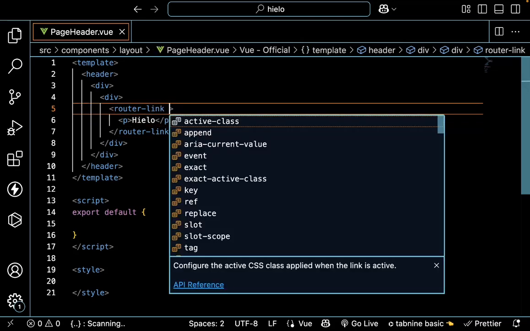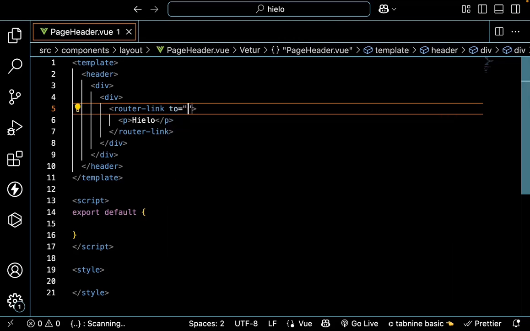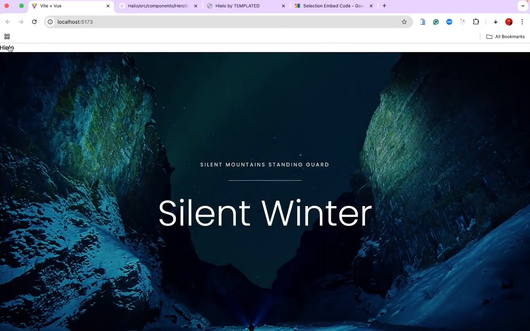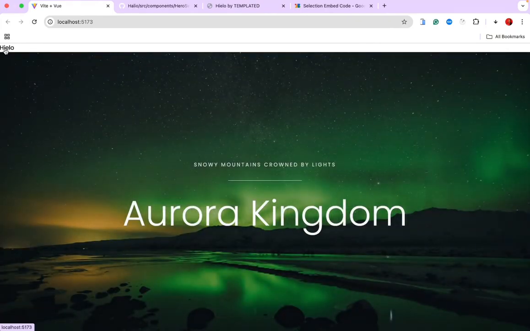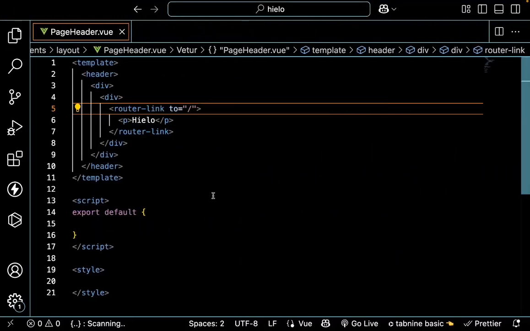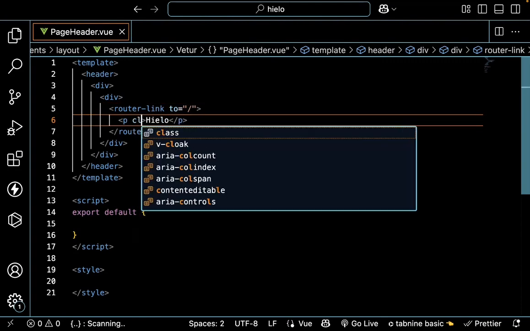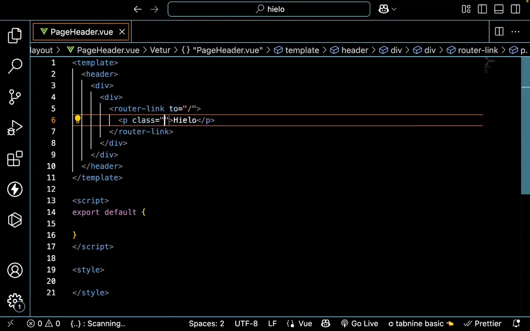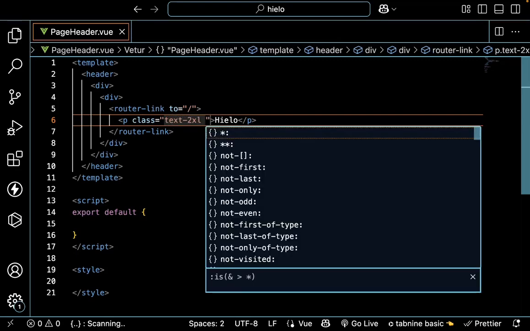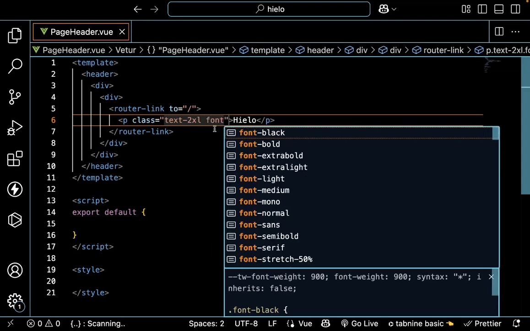And for the router link, we have to say to. This works like the React link that we use, that link element that has to. So we are linking it to the home page. We click on it and you could see it's pointing somewhere. You could see that it points to the home page to show you the link is working. We want to give this text a styling, so it's a class, and this class will say text is 2XL. Also we say font is light.